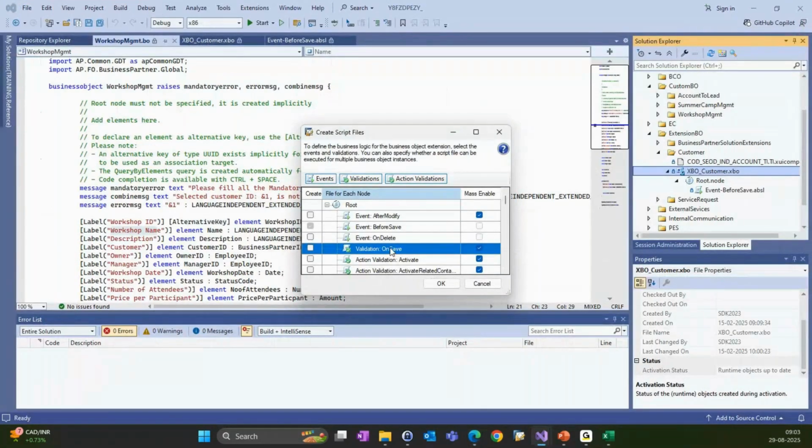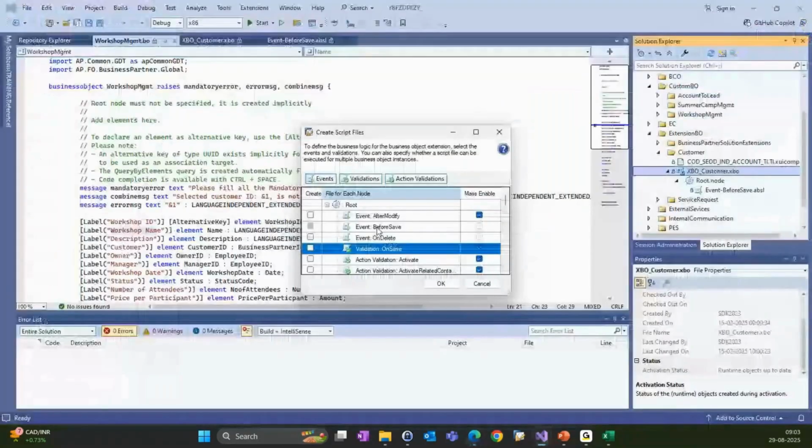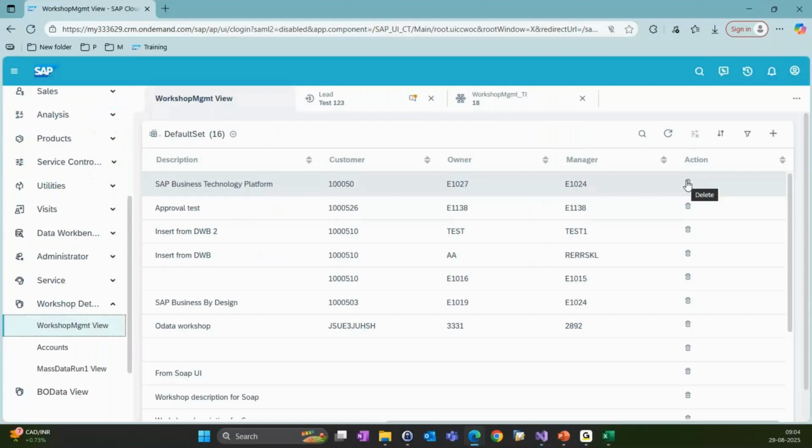These are the main ones we will mostly be using: after modify, before save, and on save. Then there is another script called on delete. If we delete this record, once we click delete, the on delete event will trigger, and if you want to do something before deleting, you can write it in the on delete script file.